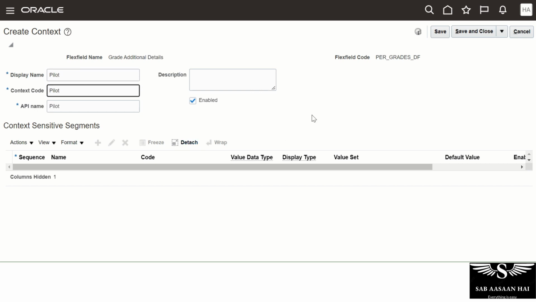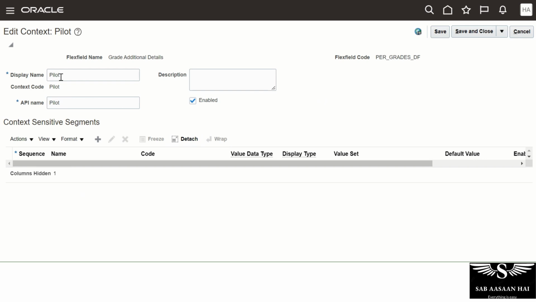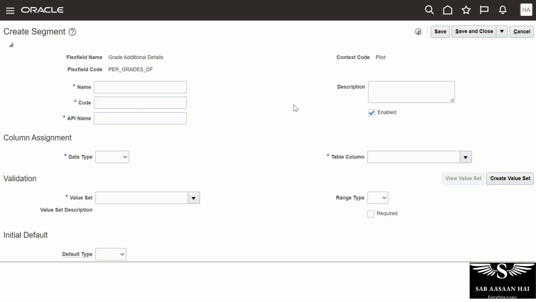Okay, and then we will save it. Now for this pilot, for this particular context, I need to create a segment, like we have created a global segment. Similarly, for this particular context, pilot, I need to define a segment. So I can create multiple segments. I am just showing you one segment, how we can create it. You can go and create multiple segments as an exercise.